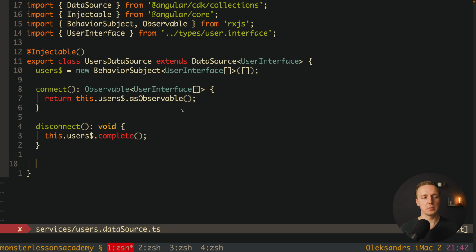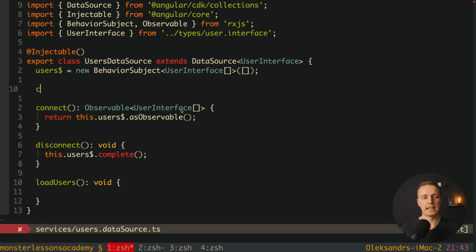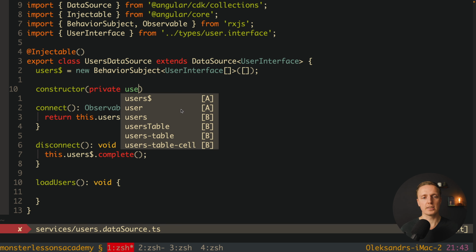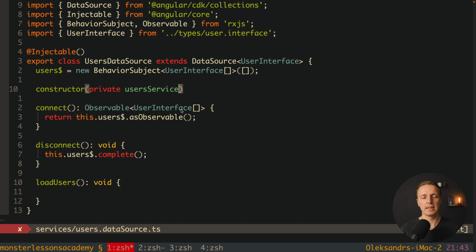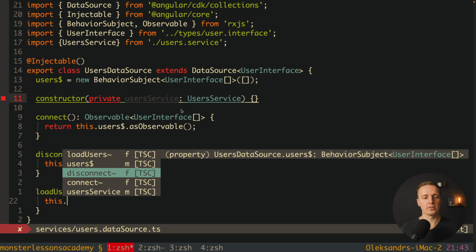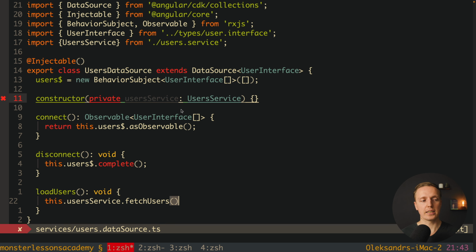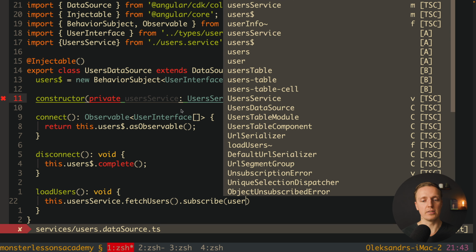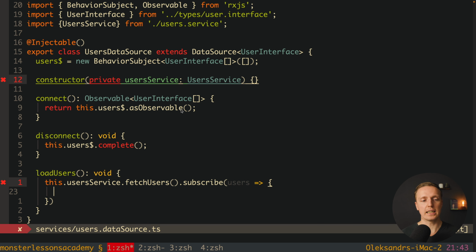In order to do that, we must create a new method, for example, loadUsers, and it will return void. What we want to use here is our additional service. This is why here inside the constructor, we want to inject our private service, which is UserService, and it is named userService. And now here inside our loadUsers, we can simply call this.userService, and here we have the fetchUsers method. Now we can simply subscribe and get back our users, and after this update our stream.